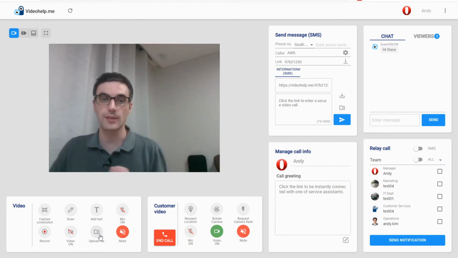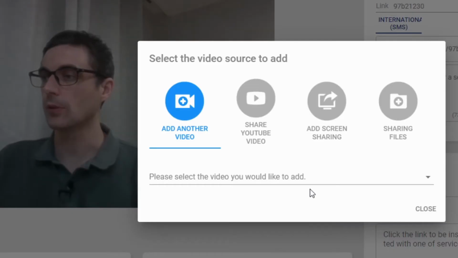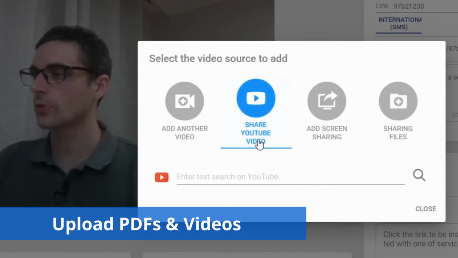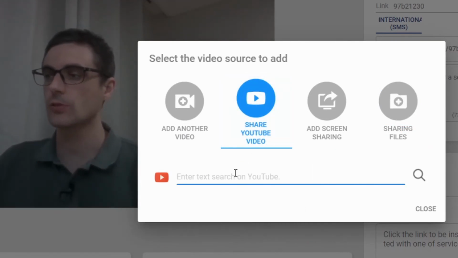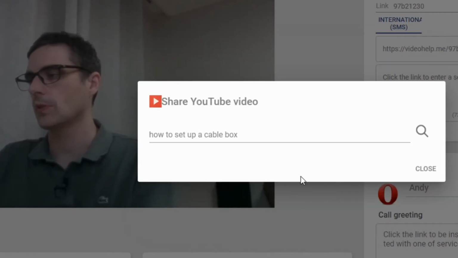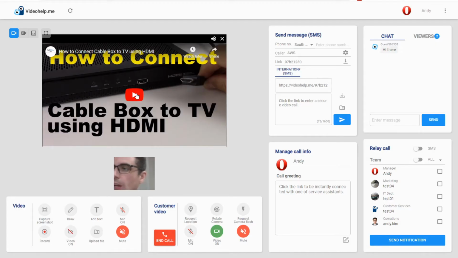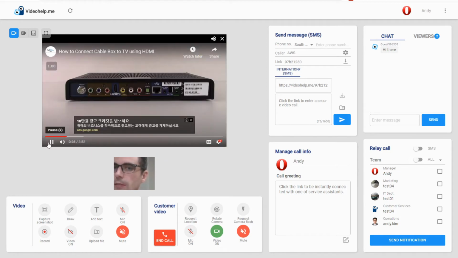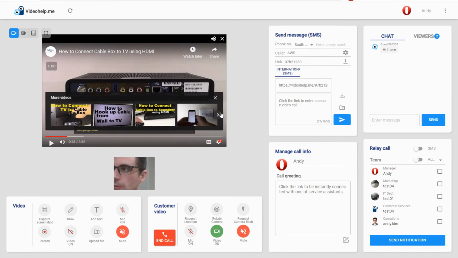There are also a few other things that you can share here. If you upload file, you can upload PDFs or videos. You can also even share YouTube videos. So you can search right in here, how to set up a cable box. So if you have some kind of company video, you can look at the video with them and help explain to them how to do things.